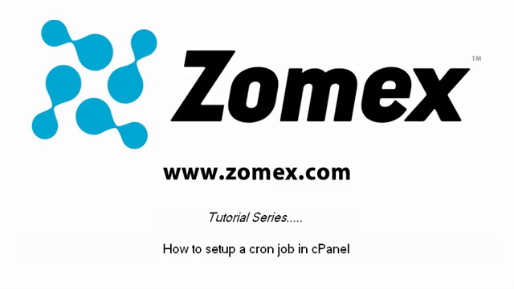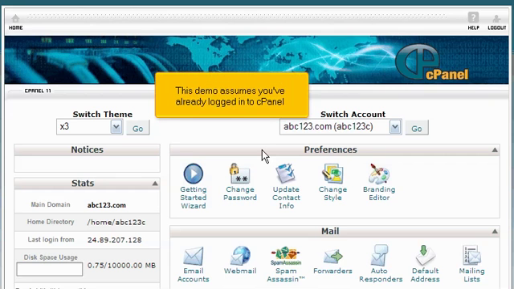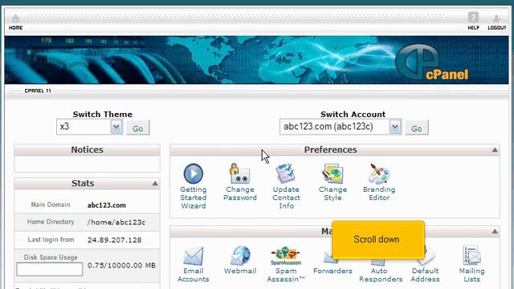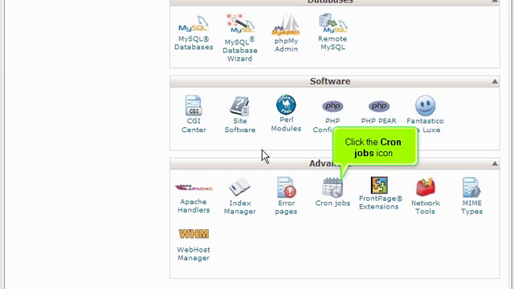How to set up a cron job in cPanel. This demo assumes you've already logged into cPanel. Now let's learn how to set up a cron job. Scroll down. Click the cron jobs icon.